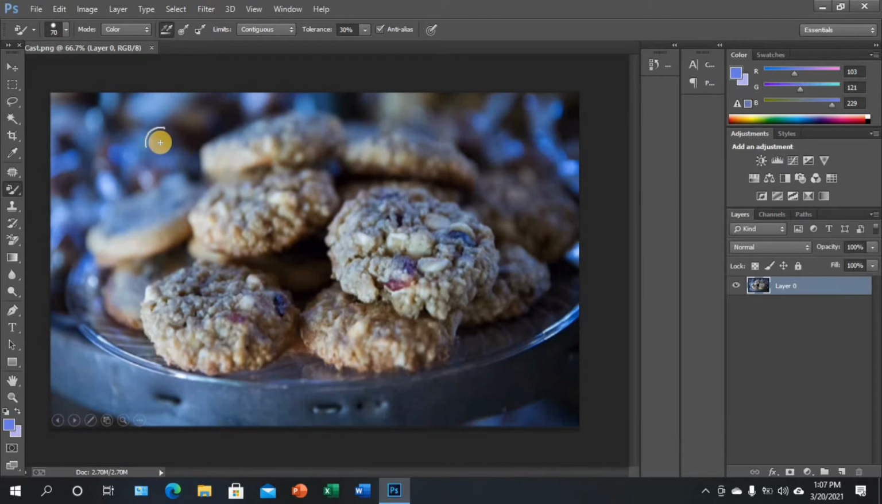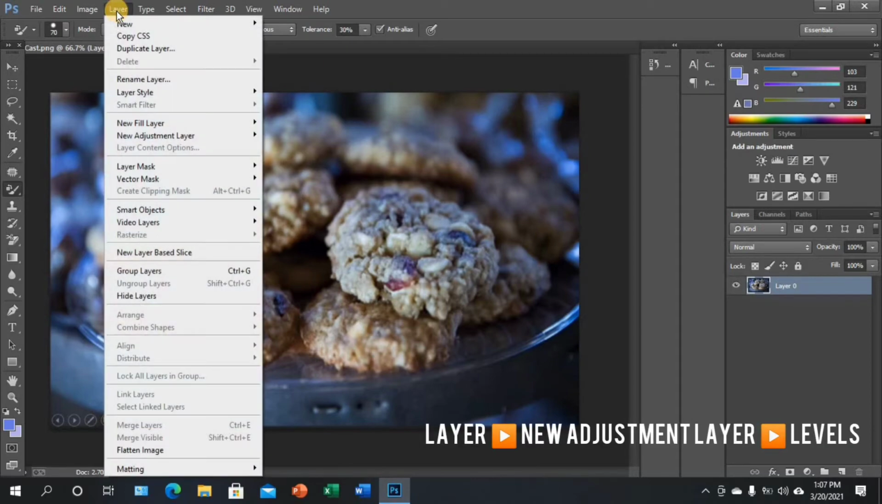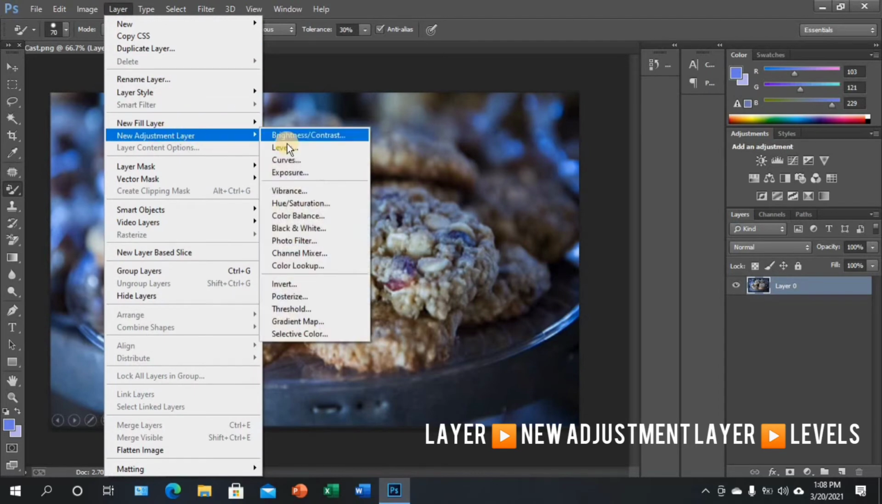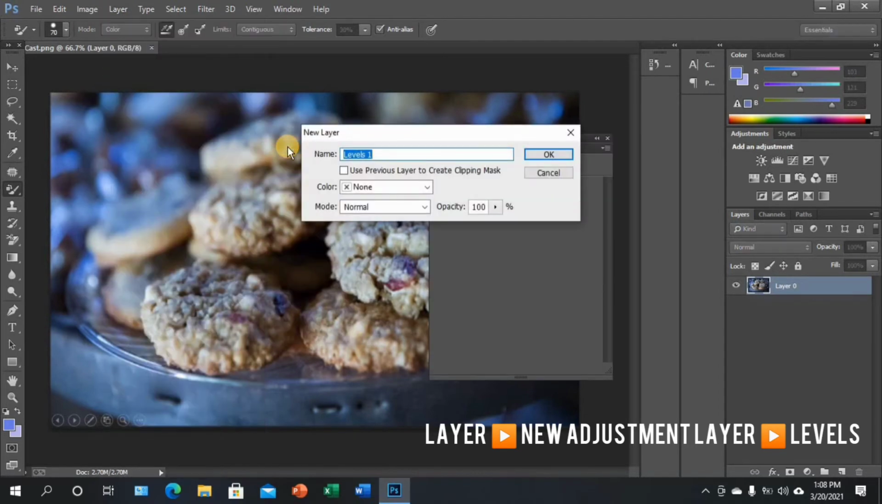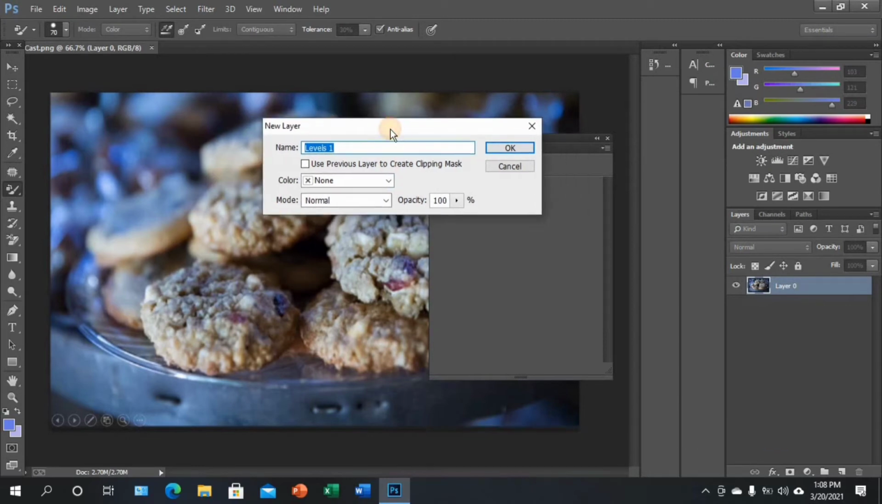The next step is to create an adjustment layer. We can do this by selecting the Layer menu in the menu bar, select New Adjustment Layer, then choose Levels. After that, this window should appear. Enter an appropriate name for the layer when necessary, but in this video, we will be using the default.